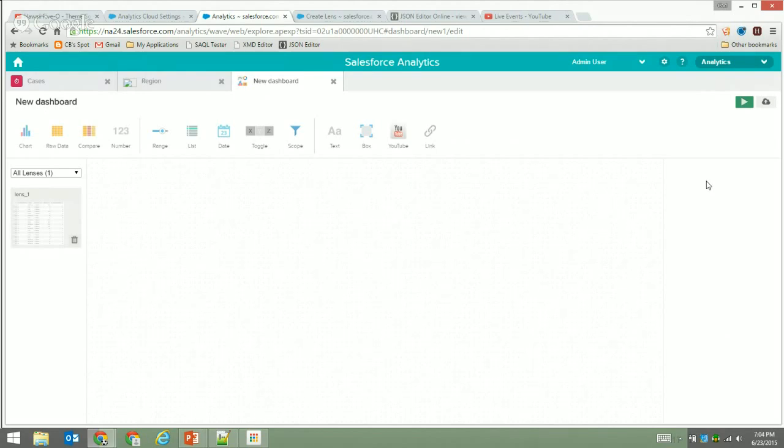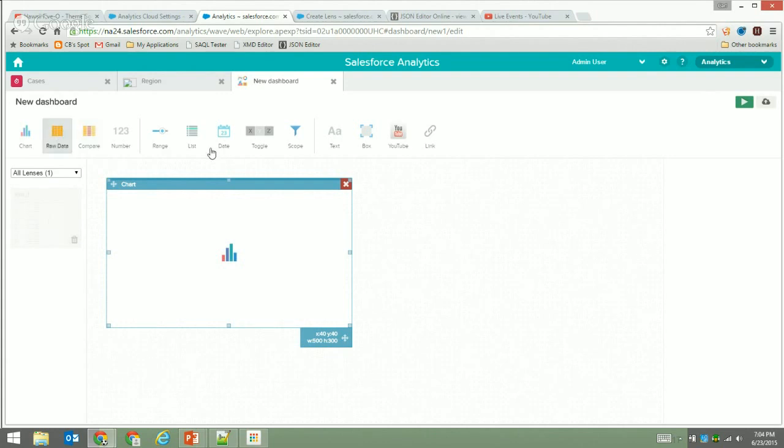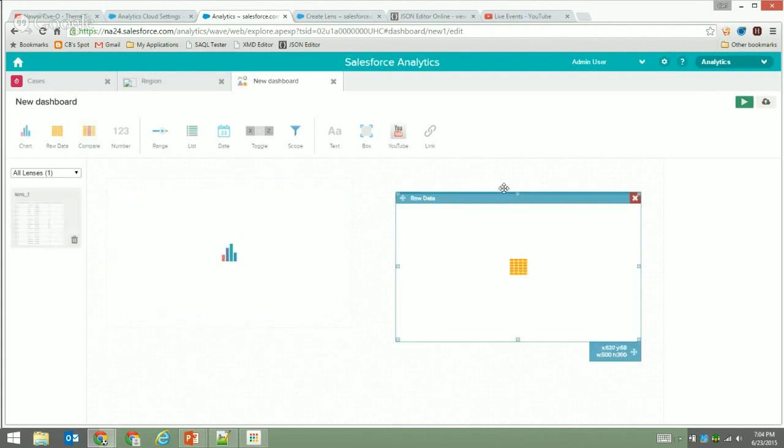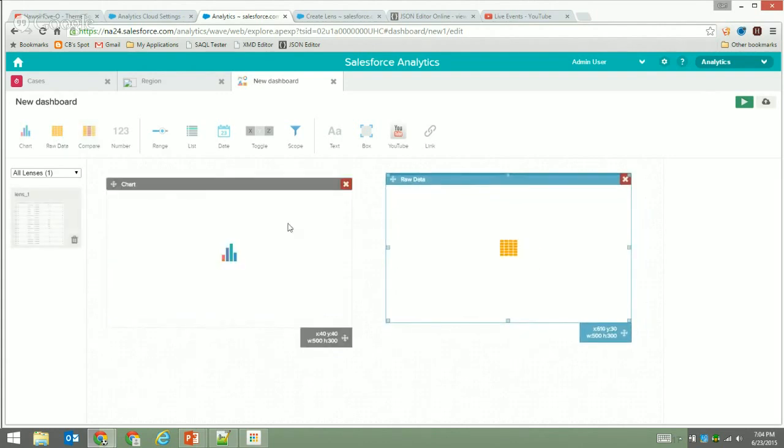From a dashboard perspective, you have different widgets that you can use. Chart's pretty self-explanatory. If you want to put some type of metric on here, you can use the chart. Raw data is that data table that I just showed you. Compare is a compare table, which will highlight differences. And number is really designed for KPIs. What you'll see is if I click one of these, they'll start adding them to my dashboard.